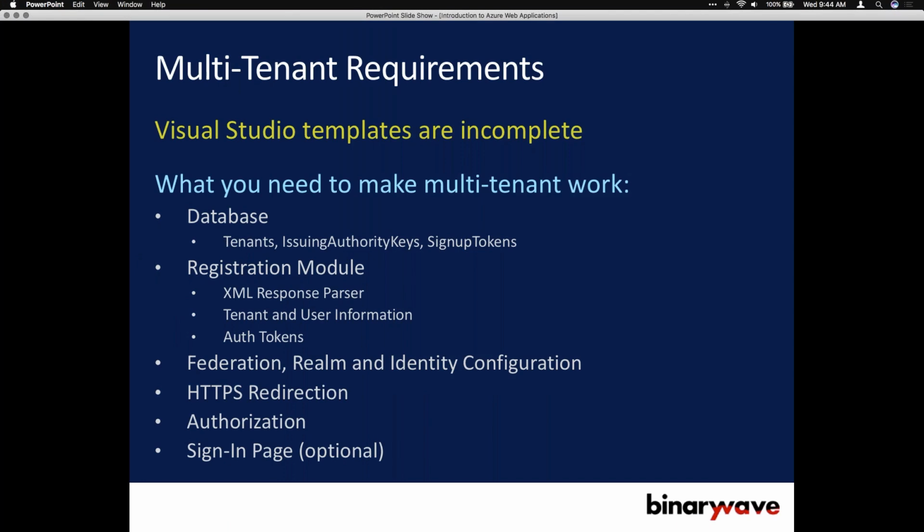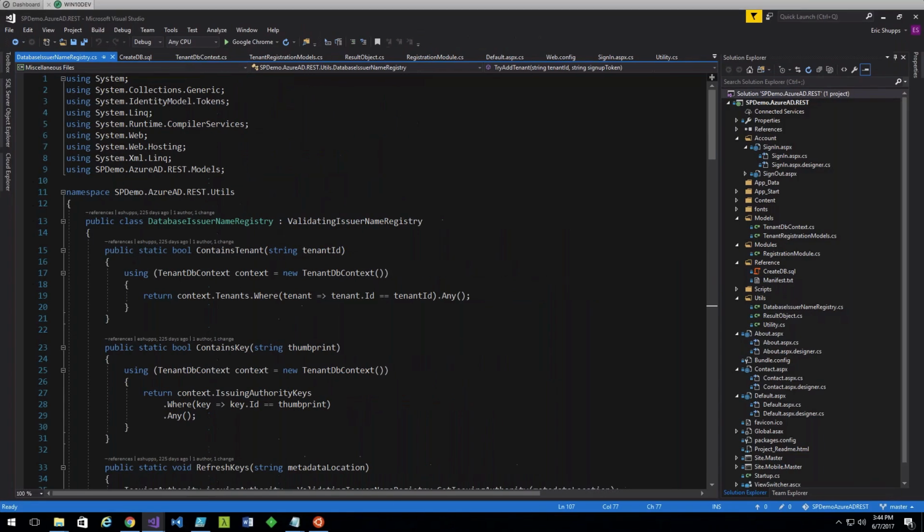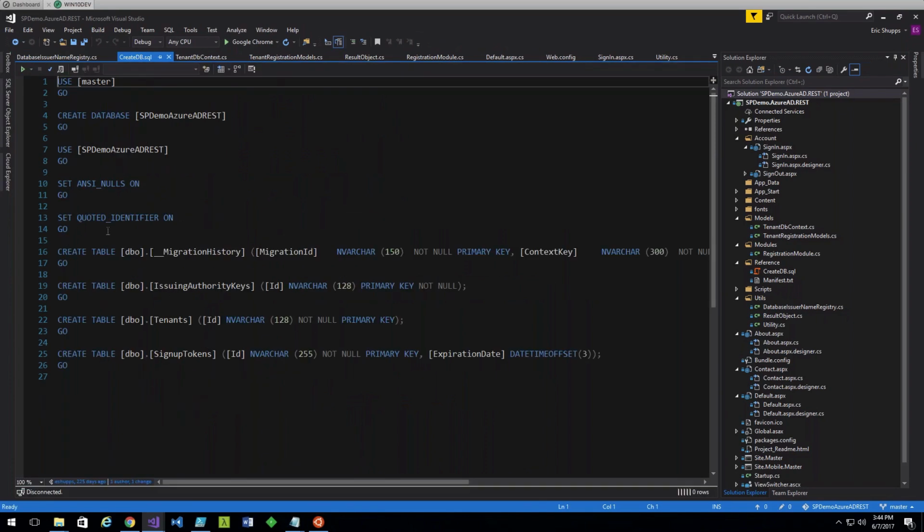First of all, you need to have a database. That database needs to store tenant IDs, issuing authority keys, and sign-up tokens. It's a really simple database. In the sample code, I actually have a database script. If you're doing this in Azure SQL Database, I have a very simple script here that sets up the 4 tables that you need: the migration history, issuing authority keys, tenants, and sign-up tokens.